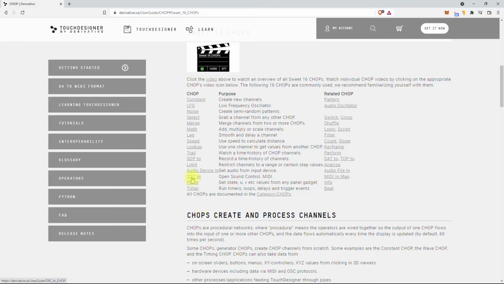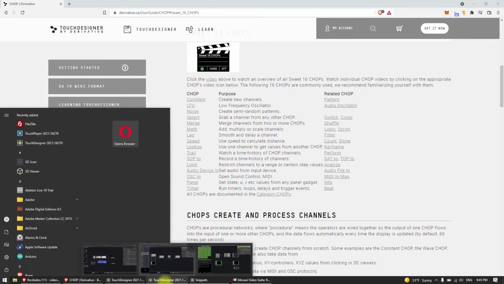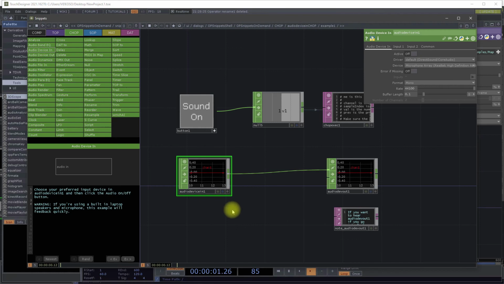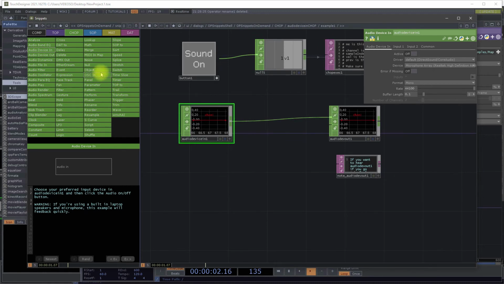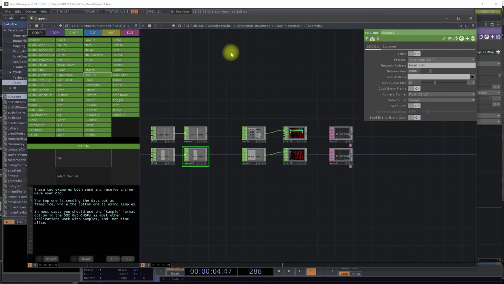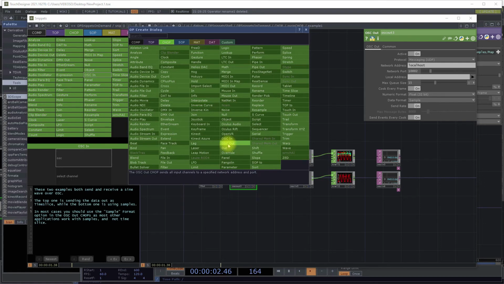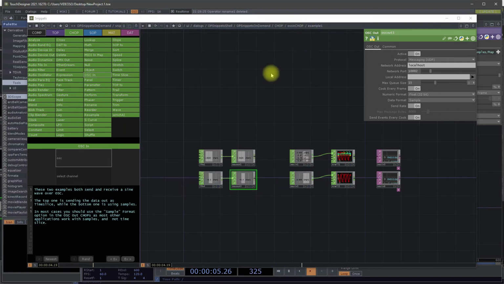The next is the OSC In, and when we are talking about OSC, that means Open Sound Control. That is a protocol especially created for the music industry, and we can get that information through Wi-Fi. We also can create OSC Out to send information to another system through this protocol, and it's really powerful.